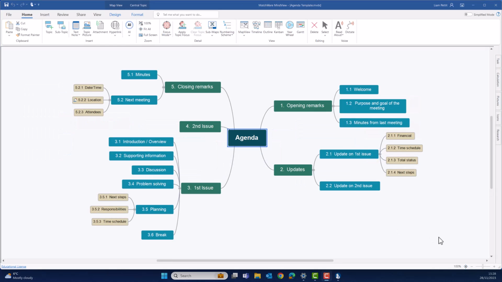In this simple example, I've used the mind map as a way of outlining a meeting agenda. You can see how the main branches are the main agenda topics and the sub-branches subtopics. The radial sequence now outlines the order of this meeting.